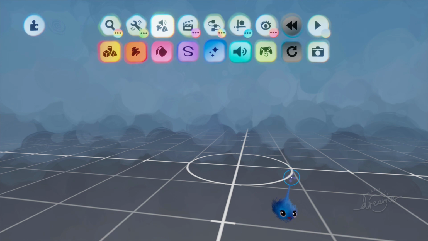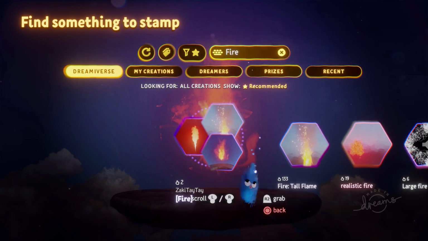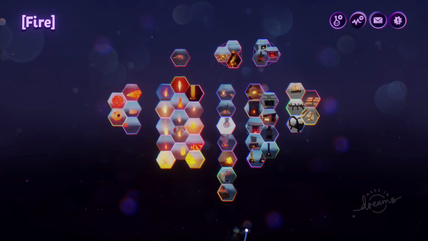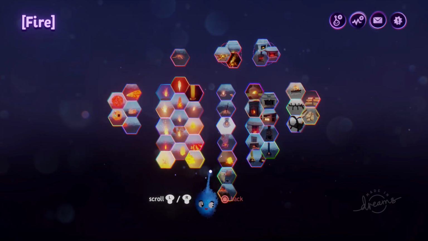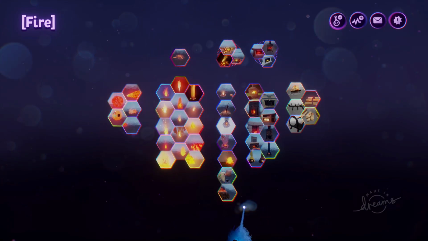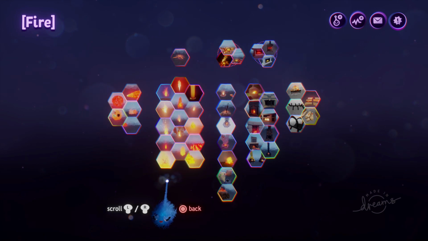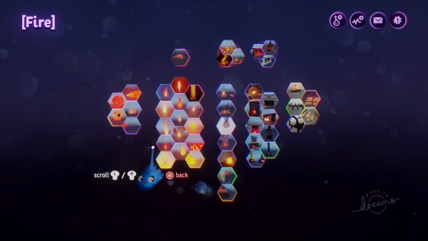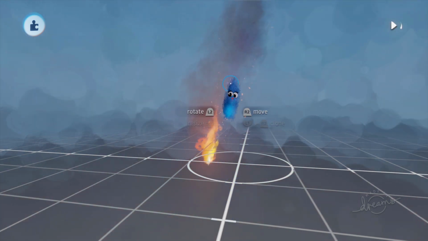And if I wanted a fire effect, my first port of call is probably going to be going into the Dreamverse, typing fire in and finding a nice collection of fire effects and using one of these. This is a nice collection by Zaki Tay. Fireplaces, campfires, single flames. These have all been made for you to use. There's one from Ed Hargreaves. It's got particle effects and all sorts of things going on.